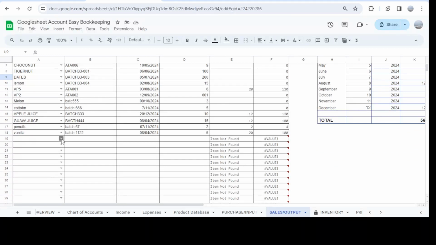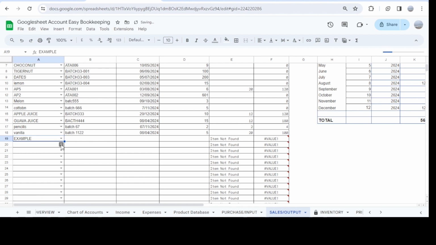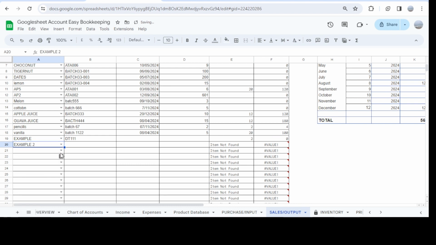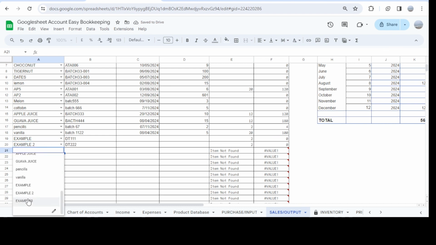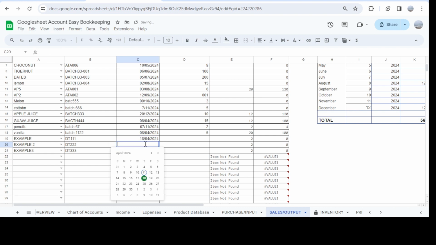Good. So you come back here again and you click on the drop down and you choose our examples. Example 1, example 2, example 3. And again, you see that our batch number has automatically been updated. So now let's choose when we sold this. We sold it on the 18th. We sold this one on the 18th also, and we sold this on the 18th.